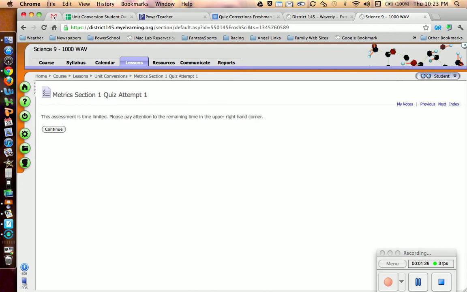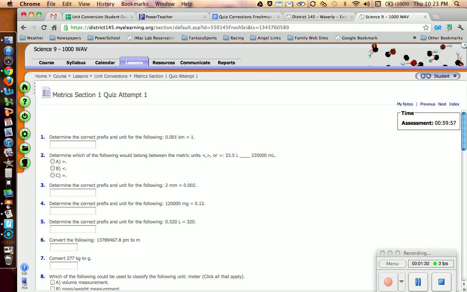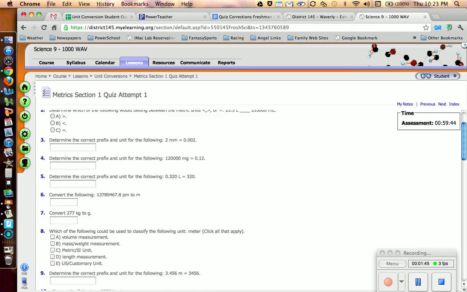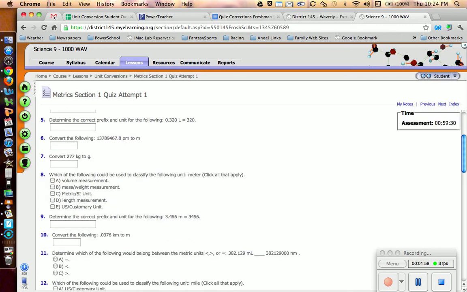Click begin now, and it's going to remind you that it's time limited, and you'll have all your questions that will show up here. So some of them you're going to be looking for the correct unit that goes on here. If I convert 0.001 kilometers to 1, what unit's going to be greater than, less than, or equal to. We did some with those on the bell ringer. Determining what unit you would use, and then this one's just wanting you to do the conversions by moving the decimal point. So with these, you'd put the entire number on there. And then the last one, we did this as a bell ringer, identifying what type of unit this would be.